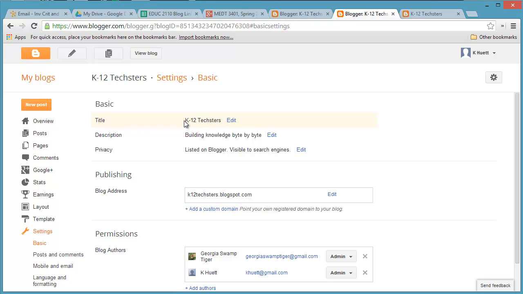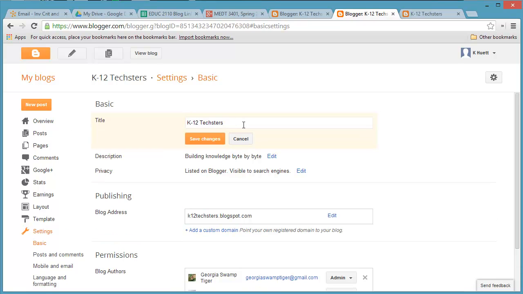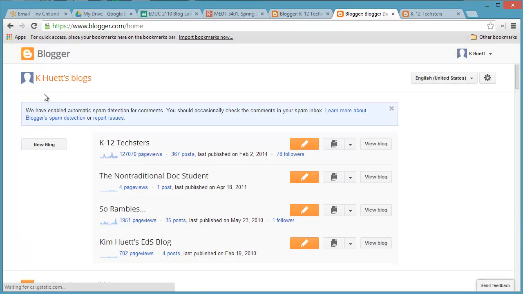And right now my blog is called K-12 Texters. I can edit that, and you can change that there, and then you can save the changes here. Okay? And that's how you can change the name and make it something more memorable, so that when you come to blogger.com and you see its name, you know what you're dealing with.